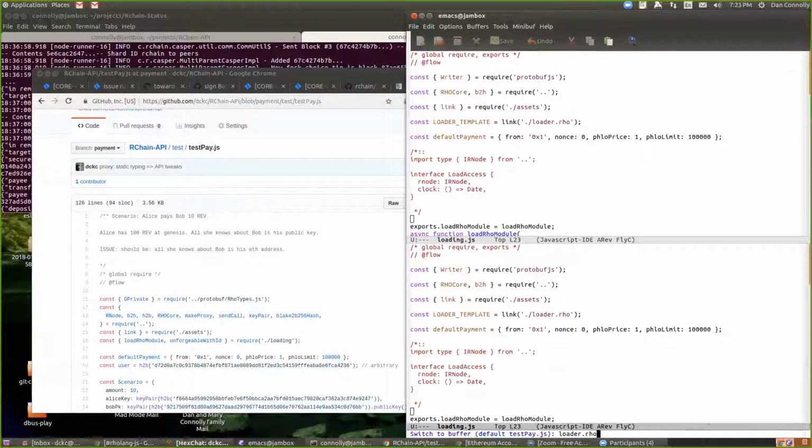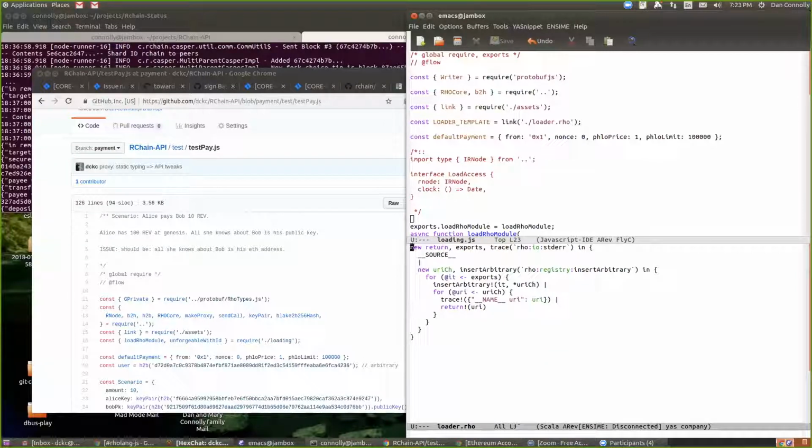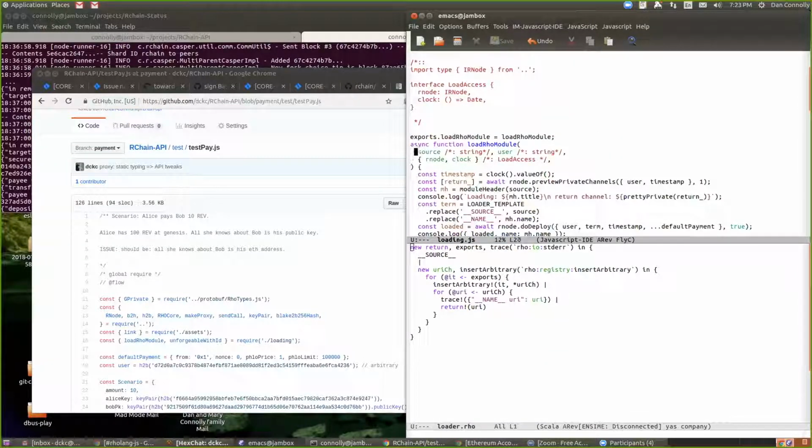So basically you give it the Rholang source and enough stuff to do a deploy, and it sticks your source here and then puts little stuff in it. It declares exports and trace, sticks your stuff here, and then whatever you send to exports, it registers. Oh, yeah. Oh, interesting. Okay. Yeah, this is really similar. We sort of took similar approaches here.